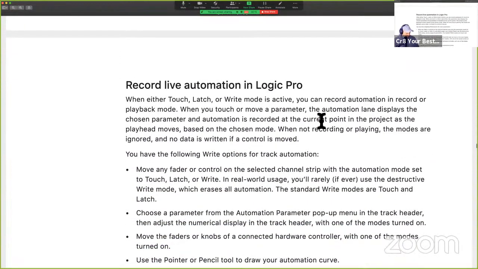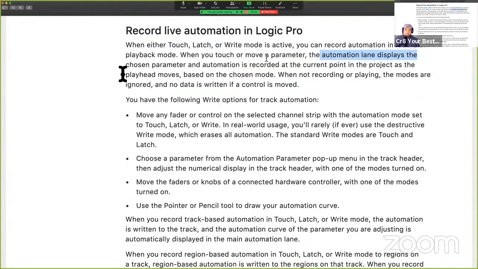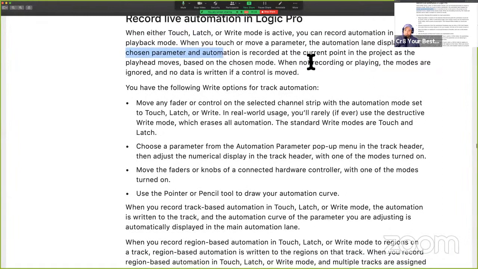613, recording live automation. Let's do this and then we'll wrap it up for today. And remember, I'll catch you guys tomorrow, so make sure you hit that notification bell so we can go over all of these details. When either touch, latch, or this one that doesn't exist to you, watch the last video for reference. When either touch or latch is active, you can record automation in record or playback mode. We've been through this already as well. It's interesting that we're having to do it again. When you touch or move a parameter, the automation lane displays the chosen parameter and automation is recorded at the current point in the project as the playhead moves, based on the chosen mode.